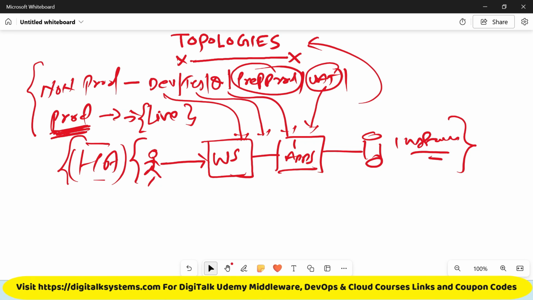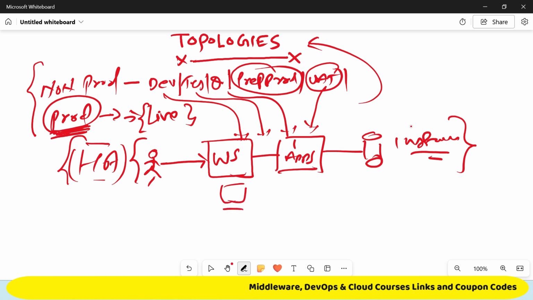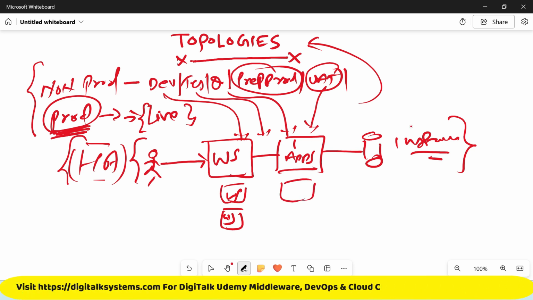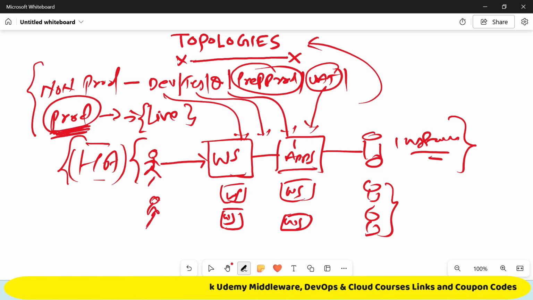Okay, so when we talk about the production environment, what is the architecture? We have multiple instances everywhere. For example, two instances of web server, two instances of WebSphere application server, and two instances of the database in the backend for high availability.